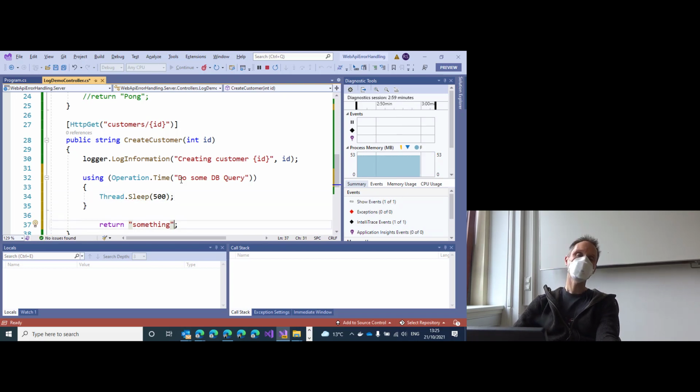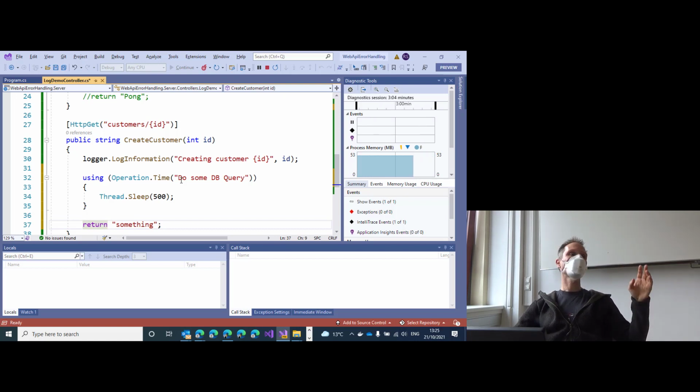Of course, in reality, we would use async await, and we would use Entity Framework, and we would say await SaveChangesAsync and all the stuff. You know this. You know the drill. Now here I'm just simulating something that takes 500 milliseconds. And the important thing is this operation.time with the using block. So what it will automatically do, it will automatically create a stopwatch and stop the timing here and log the timing to the log.